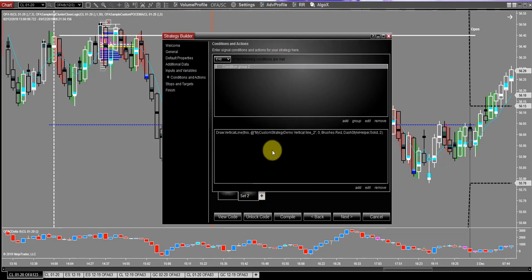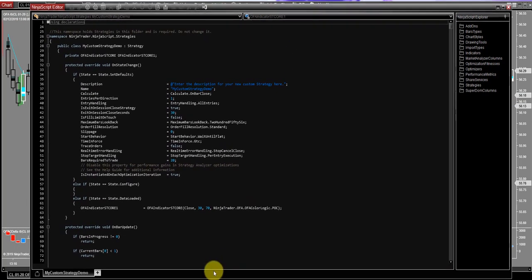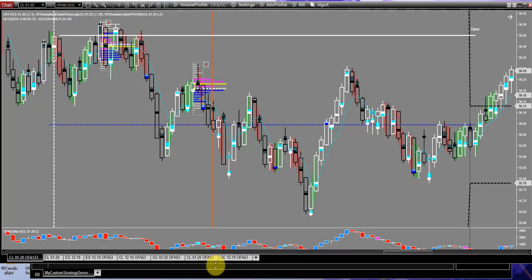Okay, so I'm just going to view the code just to see what the strategy builder has generated for me here. Just scroll this up. Oops.